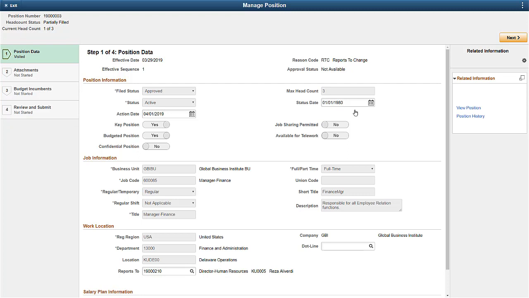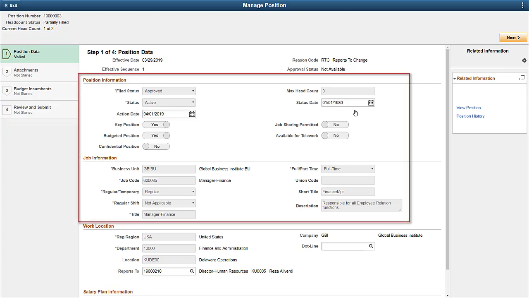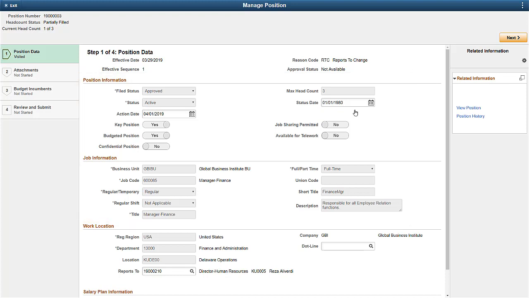On the Position Data step, many fields are disabled for data entry, and some fields that are usually available are hidden, using the Page and Field Configurator. In this case, you can only update the Reports To field value. You can control the steps and fields shown on each step through configuration. Enter the change in reports in the Reports To field, and click Next.